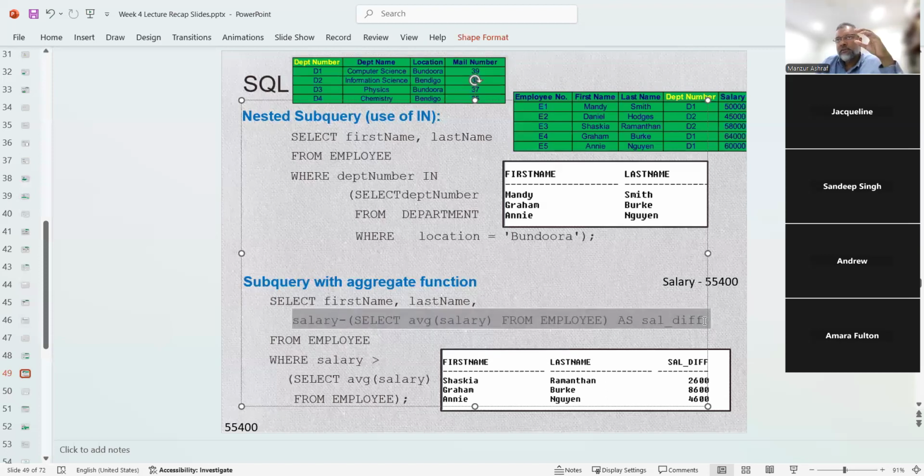We want to do some logic where we put the salary difference from the average, for example, right? That is our objective. From employee where salary is greater than, select average salary from the employee. So the previous example worked on two different tables, inner and outer, but this one is the same table. From the same table, we find in the inner query the average salary, and we pick those employees where salary is greater than the average salary.